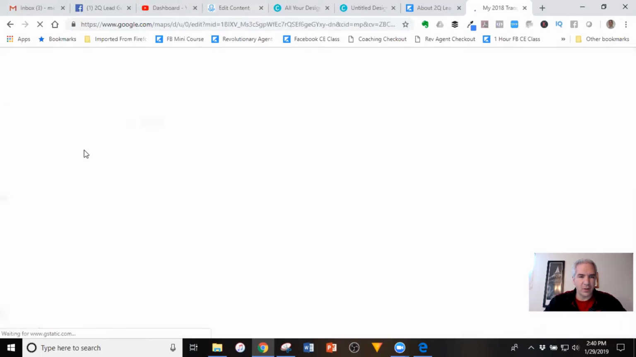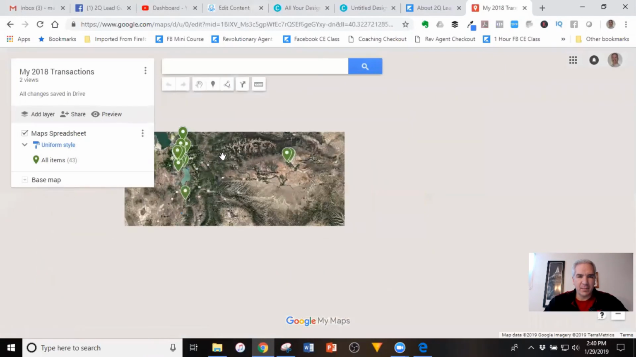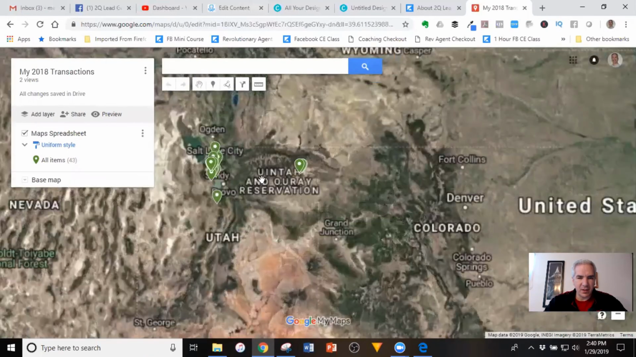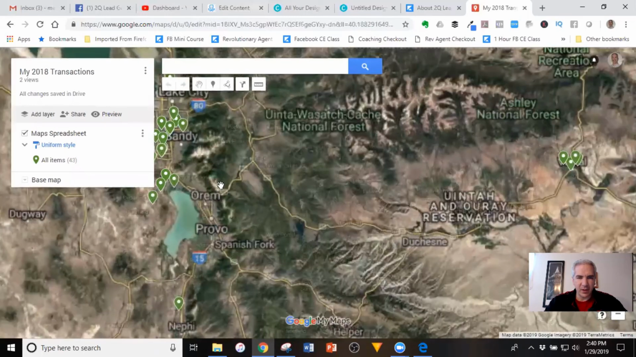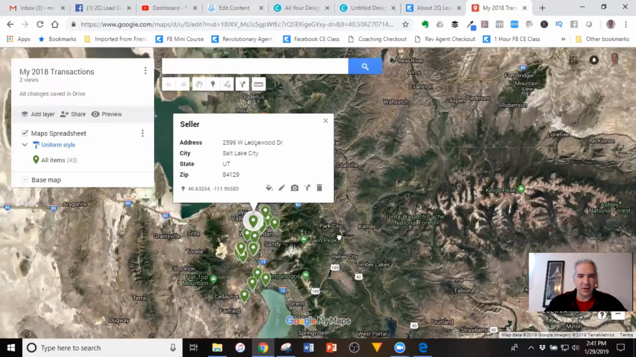So here it was. This was the real estate transactions that I put in, and you can see all those in various places. If I zoom in a little bit, you can see that there are quite a few. And it's just a nice piece that shows people, wow, they're successful, they're active, they're doing a good job.